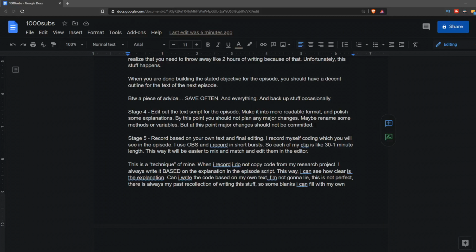Stage 4. Edit out the text script for the episode. Make it into a more readable format and polish some explanations. By this point you should not plan any major changes. Maybe rename some methods or maybe variables. Point. Major changes should not be committed.